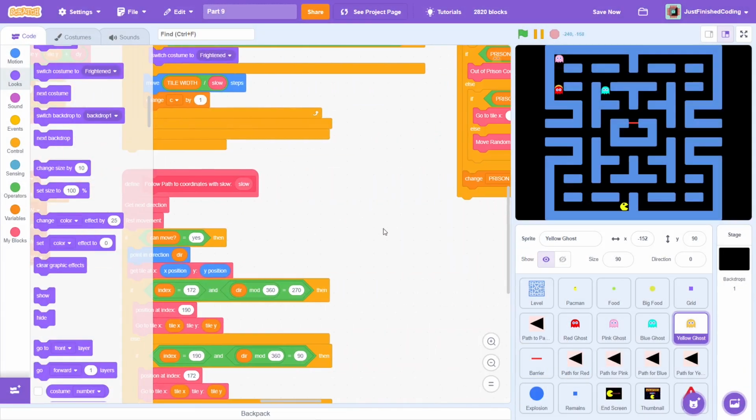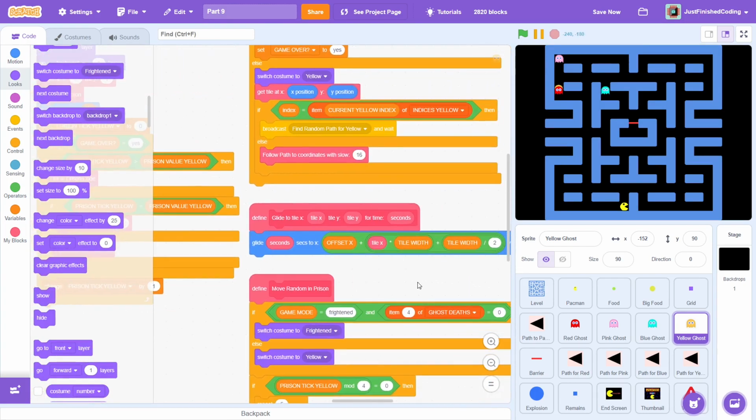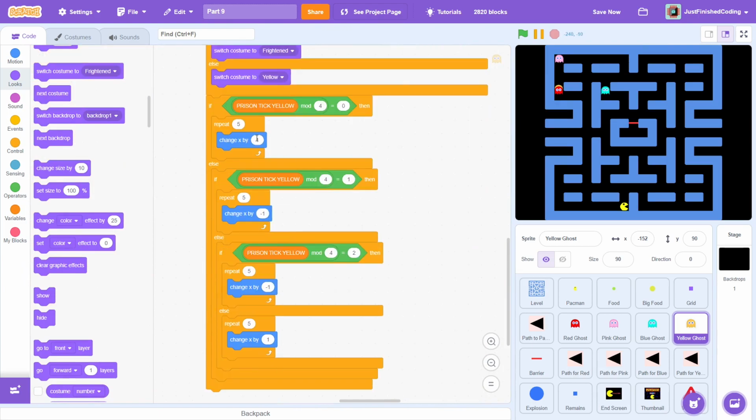Now scroll right and change the first x tile to 8 rather than 9. For the movements within the prison, change x first by 0.6, then negative 0.6, then 0.6, and then again by negative 0.6.